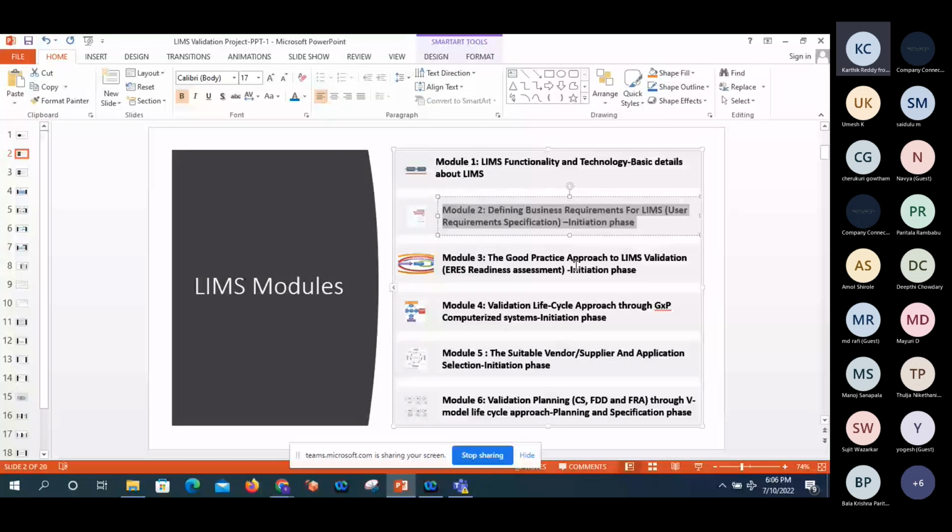After that there is validation planning. Under the planning phase there is a validation plan. Under that, the deliverables become the specification phase: functional specification, functional configuration specification, functional design document. Then coming to the design specification, we do configuration testing against our URS, the user requirement specification. If anything is identified, we write it as a gap assessment, and those things are shared with the vendor for their configuration.